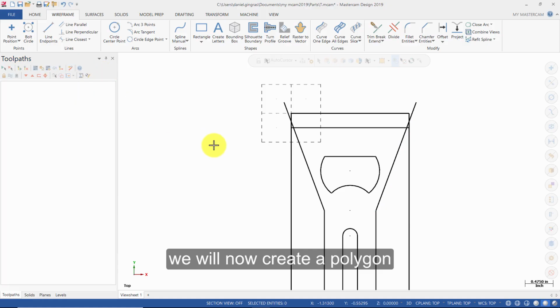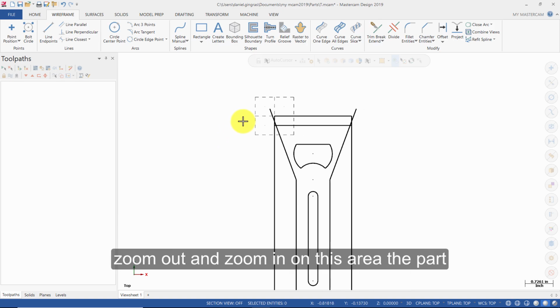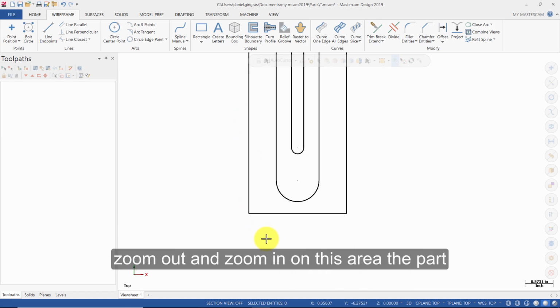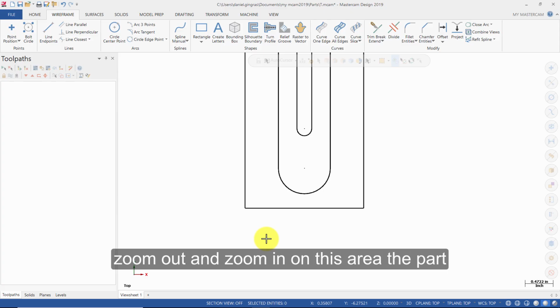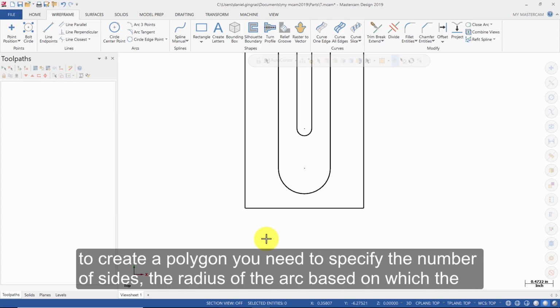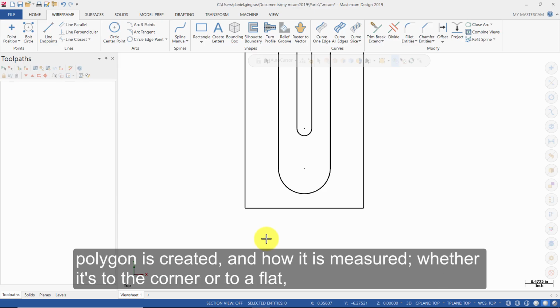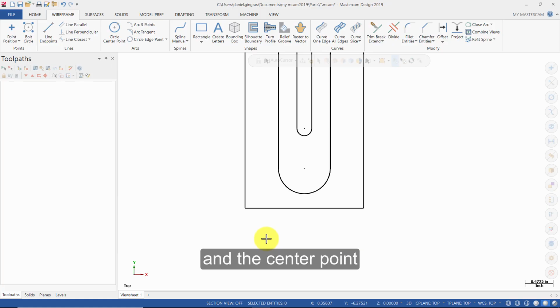We will now create a polygon. Zoom out and zoom in on this area of the part. To create a polygon, you need to specify the number of sides, the radius of the arc based on which the polygon is created, and how it is measured, whether it's to the corner or to a flat, and the center point.